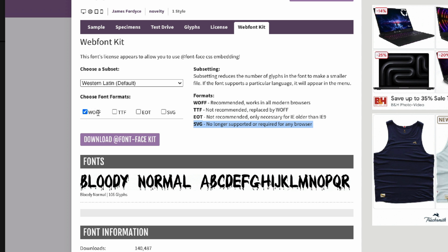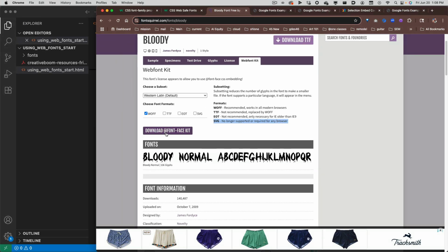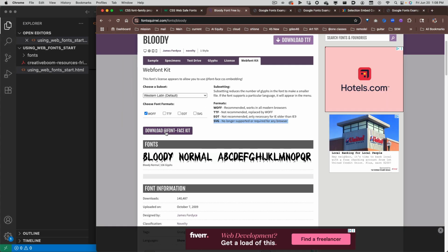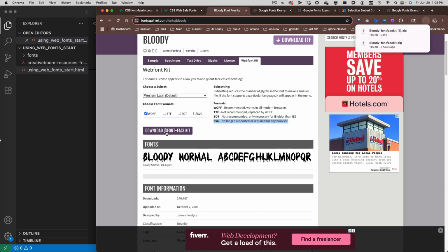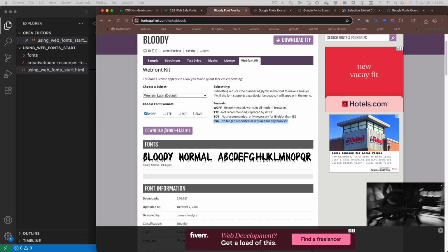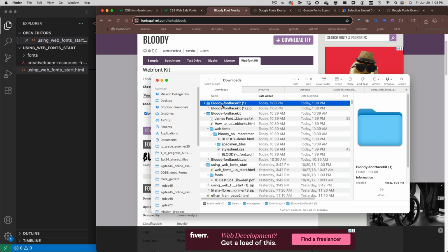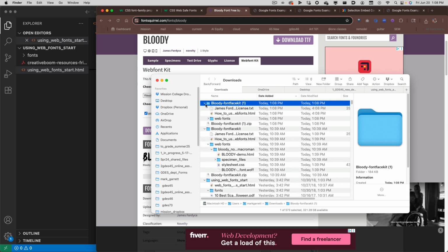So I think it's already checked by default. So I'm going to click on Download @Font-Face Kit. So I click on that. Nothing happens. Oh, it did happen. And here I have it in my downloads, and it's called Bloody Font Face Kit. That is gross. Sorry about that.